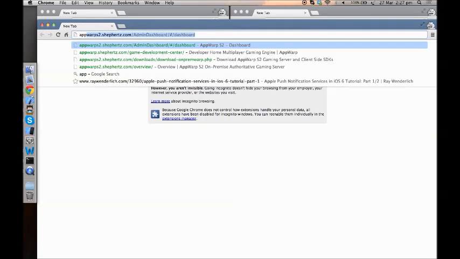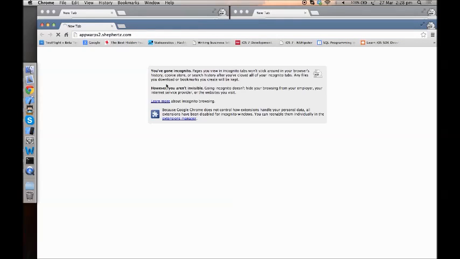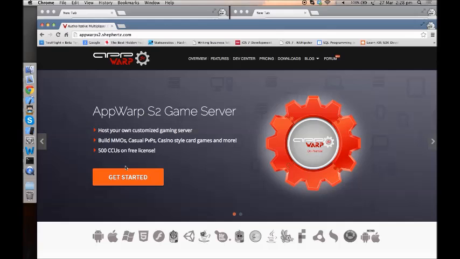Hi, I'm going to show you how to work with AppWarp S2 from my server. So let's start by visiting our website, appwarp2appwarp.shepherds.com. Click on Get Started here.